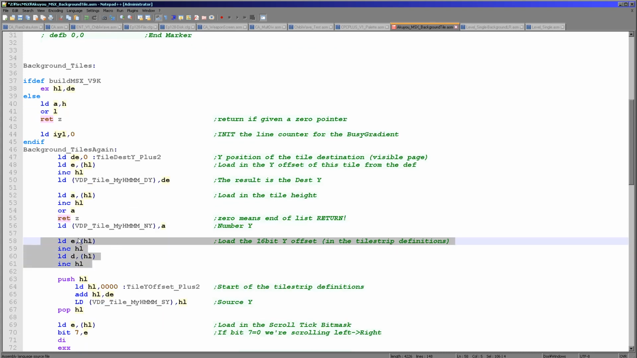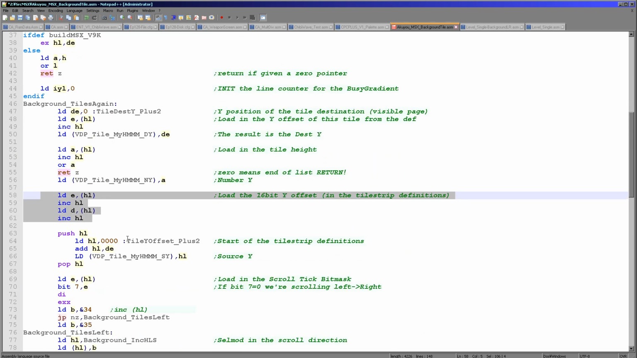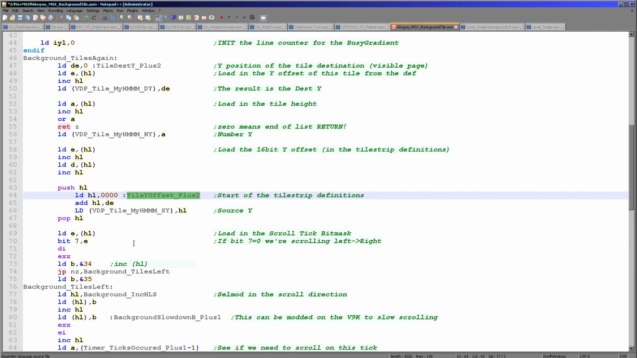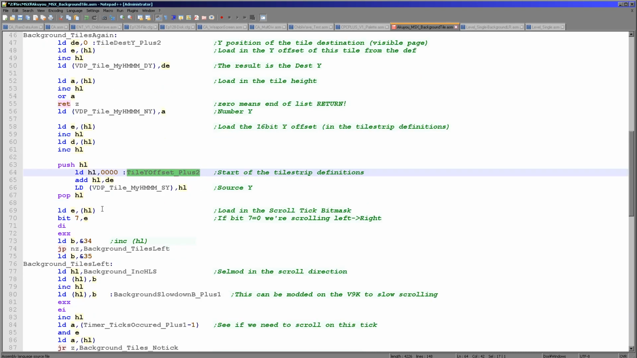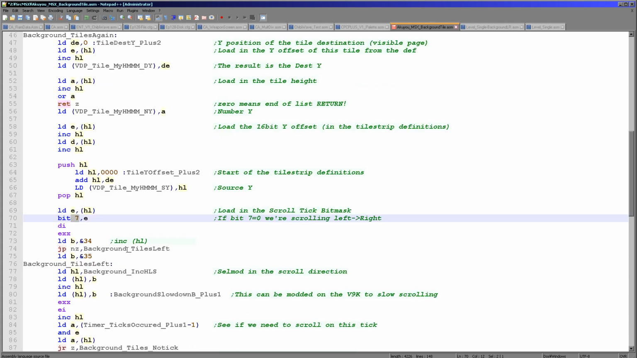Now we load in D and E, and this is the offset of the tiles within the definitions of the sprites, and we then add the offset of the tiles, and this is self-modified in as the tiles were loaded by the loading routines, and this now means we've got the correct source Y location for the data. Next what we do is we are checking bit 7 of the bit mask. As I said, that will allow the scrolling to reverse, and we are then doing our shift accordingly here.